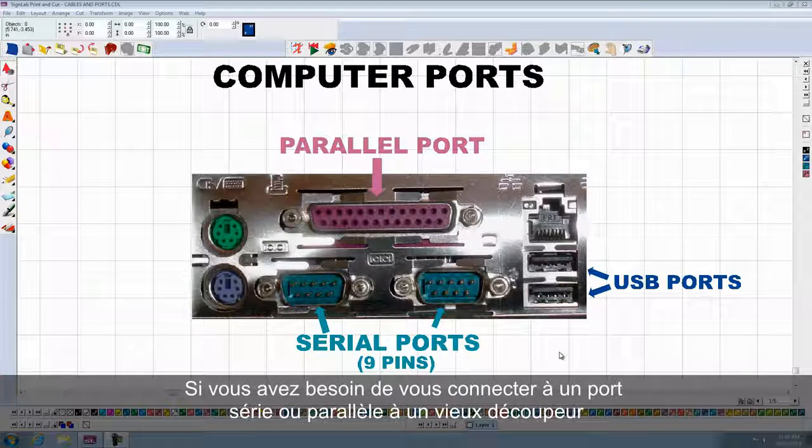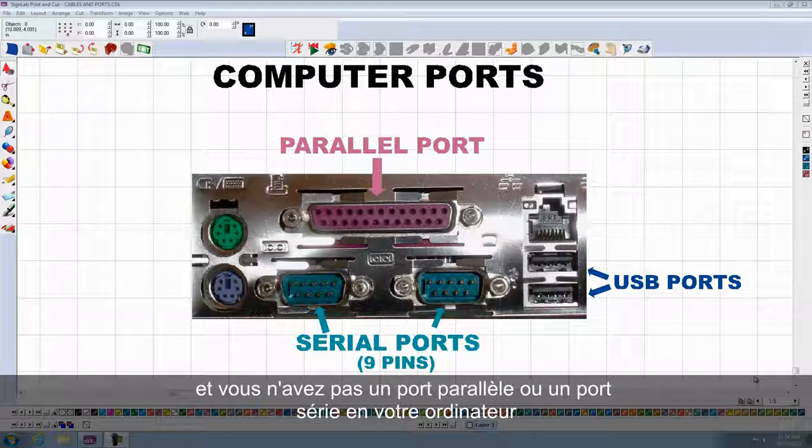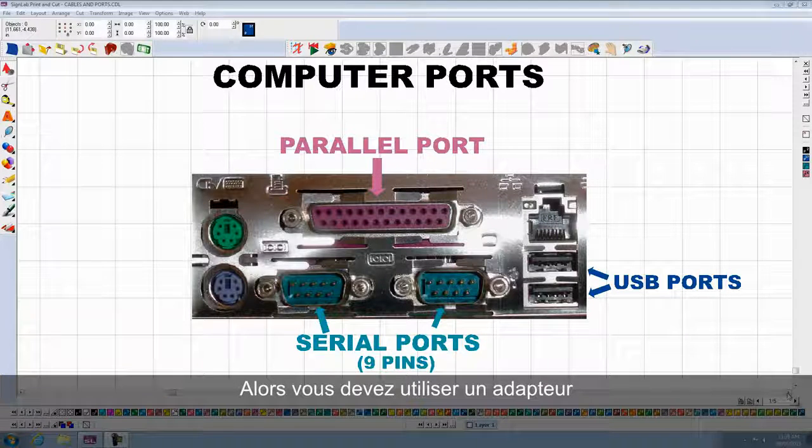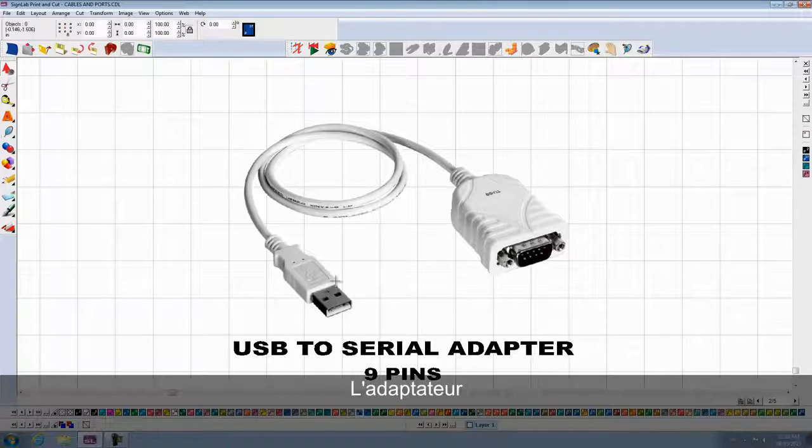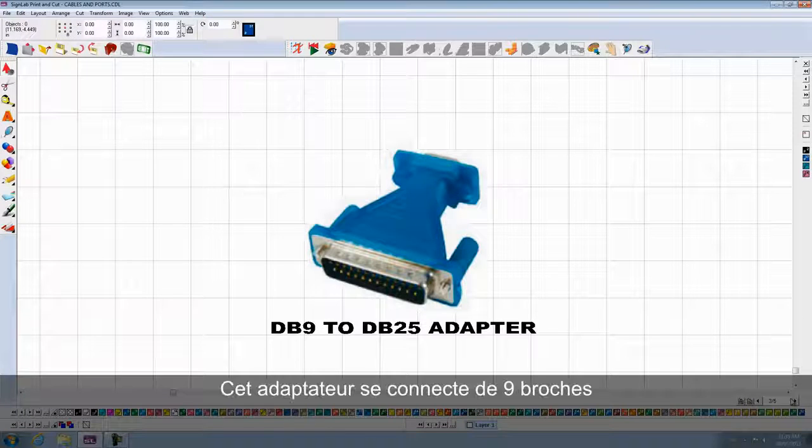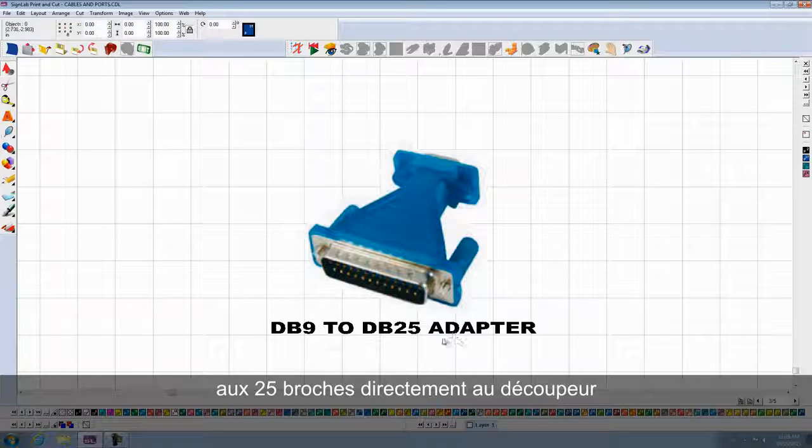If you need to connect a serial port or a parallel port to an old plotter, and you don't have a parallel port or a serial port on your computer, then you need to use an adapter. The adapters connect to USB on the computer and the other end, if it's a serial port, to the serial port of your plotter. In this case, I have 9 pins. If my plotter has 25 holes, then I need to use an adapter. This adapter connects from the 9 pins to the 25 pins directly to the plotter. So you need to use both.